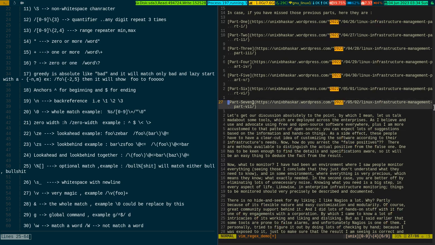I don't know any human being who can get over all this complexity. Regular expression is a little complex. It is not as easily grabbable as people think. You need to spend a little time to get over it or get accustomed with it.